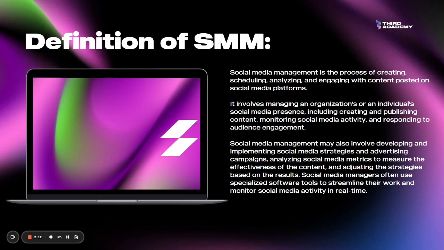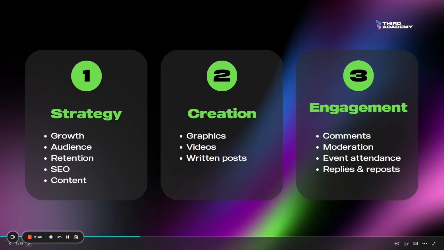So, if you try something and maybe it doesn't work as well as you thought, you would go through it, analyze what happened, when did you post, how did you post, what words did you use, that kind of thing, and you would have to kind of fix it and go from there. So social media managers often use specialized software tools to streamline their work and monitor social media activity in real time. And we're definitely going to get into some of the tools and resources for you near the end of this presentation.